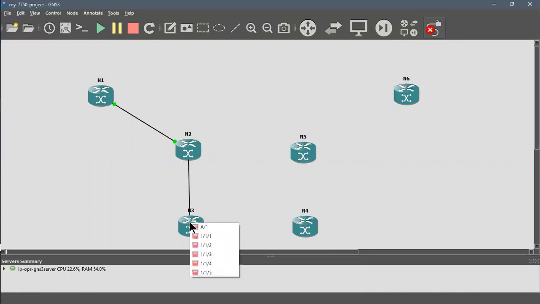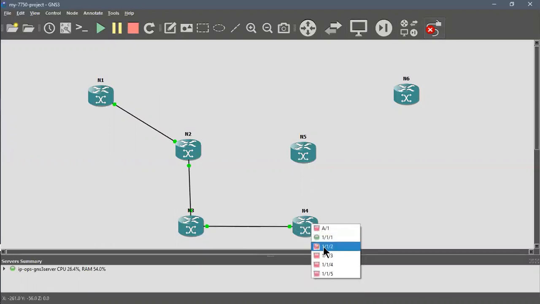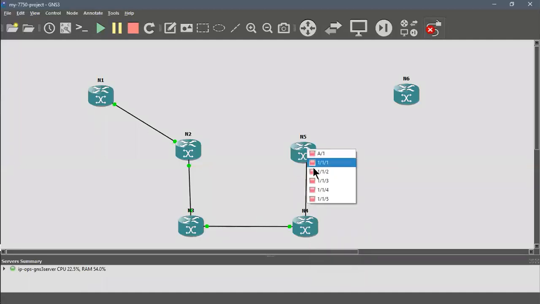1/1/2 on N2 goes to 1/1/1 on N3. 1/1/2 on N3 goes to 1/1/1 on N4. 1/1/2 on N4 goes to 1/1/2 on N5. And 1/1/1 on N5, of course, goes to 1/1/1 on N6.